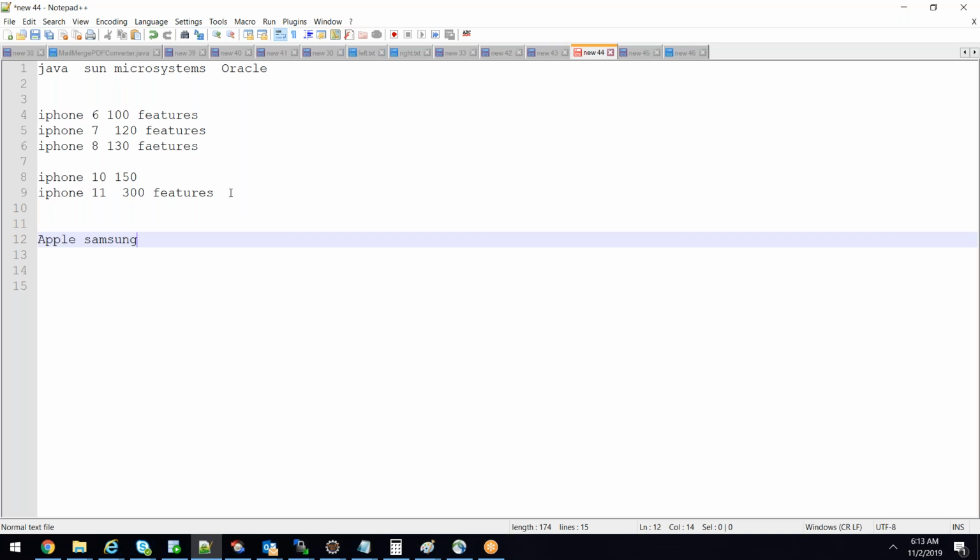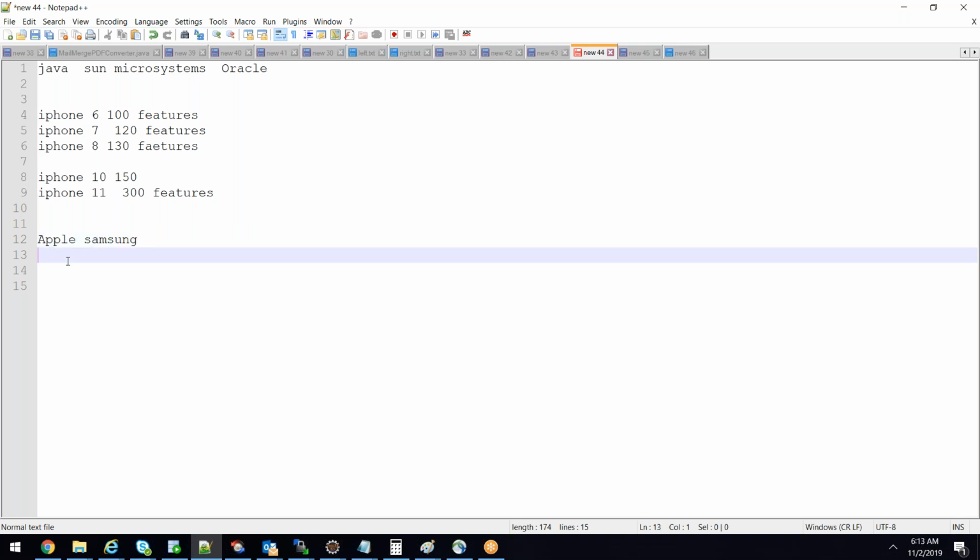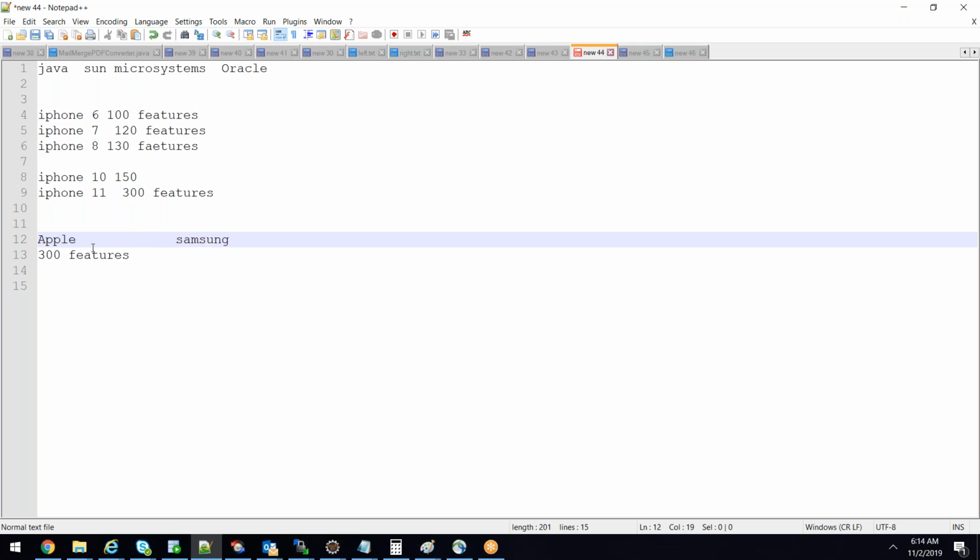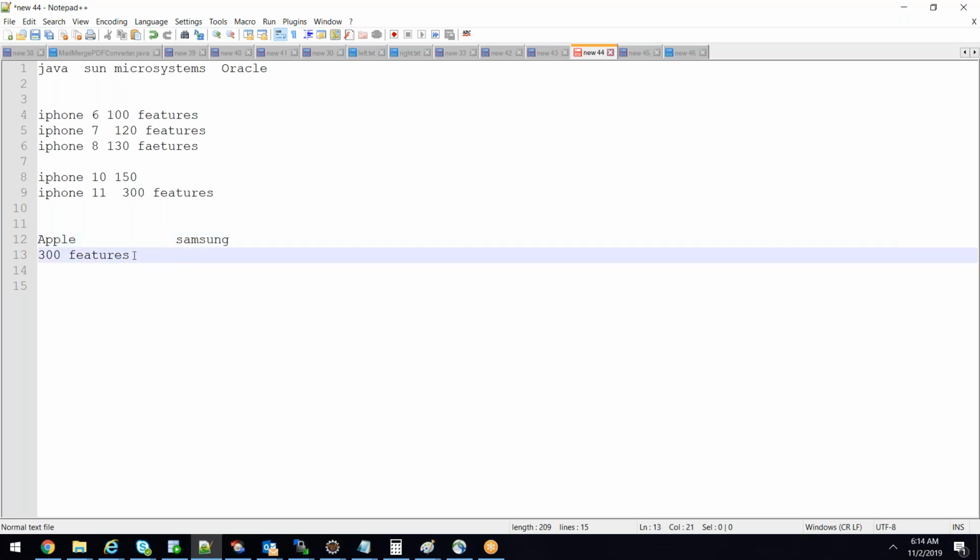So first of all, to develop the features, the Apple company has to list down the features. They have to come up with a plan: these are the features we have to develop, correct? So let us assume that the Apple company listed down 300 features, and Samsung also listed 300 features. Now it is given to the developers to develop it. So the developers started developing the features, correct?